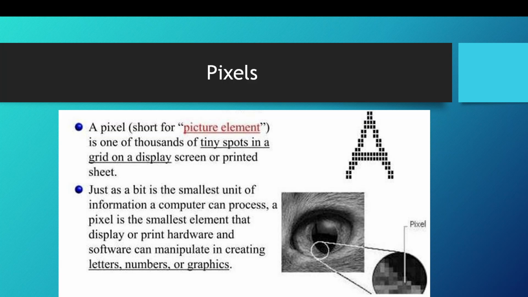So the image illustrates how an image, whether a text or a photo, is composed of numerous pixels arranged in a grid.